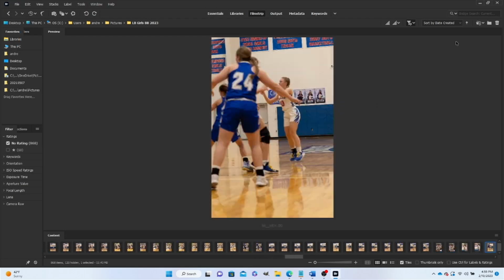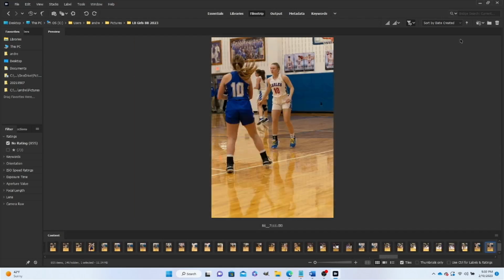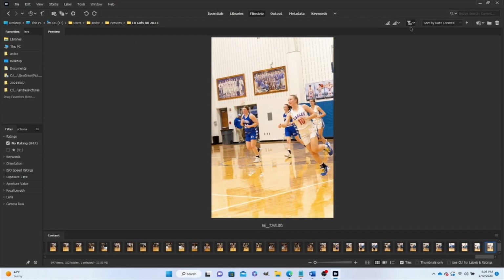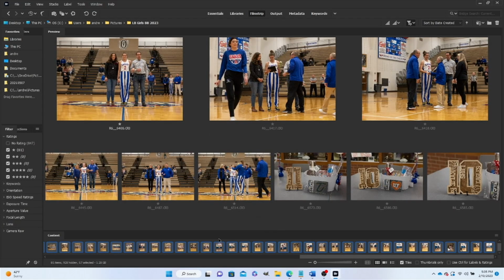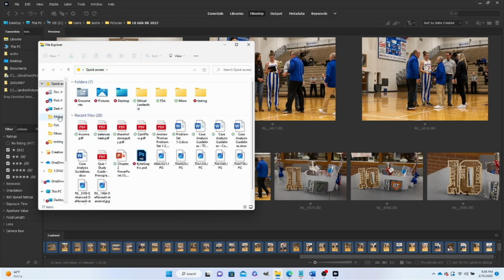As I'm going through, you can see that sometimes it's zoomed in on some of them. That's just me checking the focus, seeing how focused they are, if they're even worth editing. So here you can see that I'm going to my filter to make it show 1 or more stars, and from there I know that these are the pictures I am going to want to import into Lightroom to actually edit.